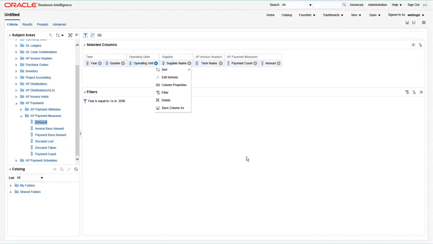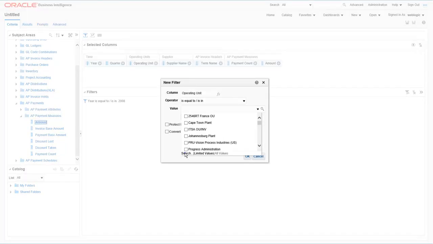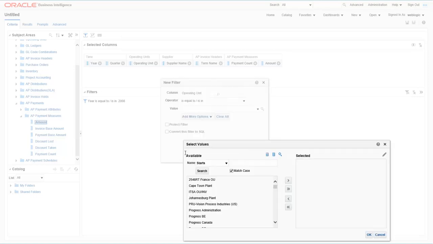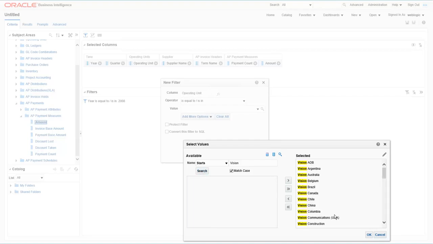Let's also apply a filter for operating unit. In this case, we want to select all the operating units that begin with the word vision. So instead of selecting them one at a time, click on the search option at the bottom left hand of the screen. Since we want operating units that begin with the word vision, type the word vision with a capital V and then click on the search button. Use the double arrows to move all of these values into the selected side of the screen. Then select OK.